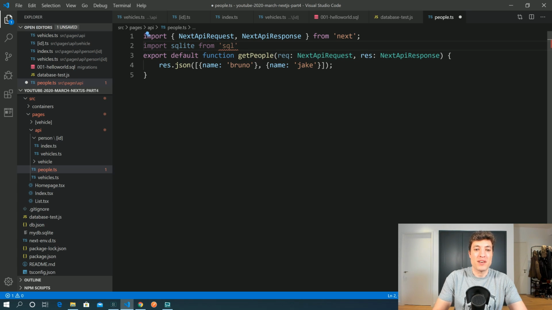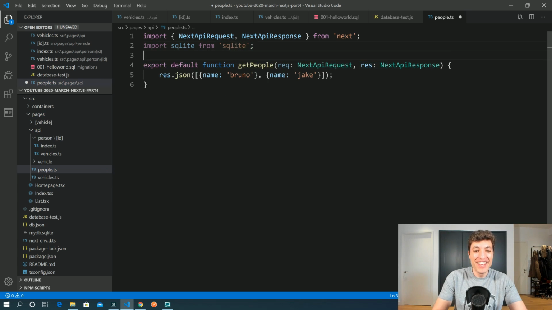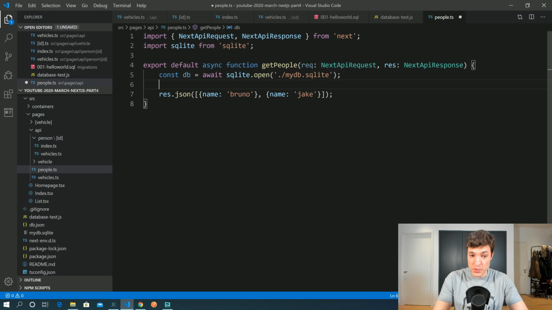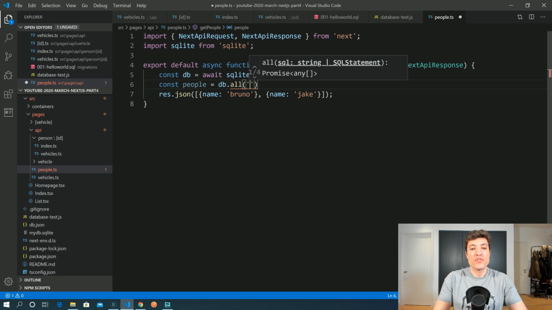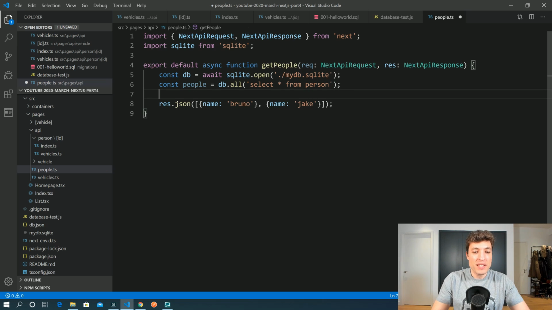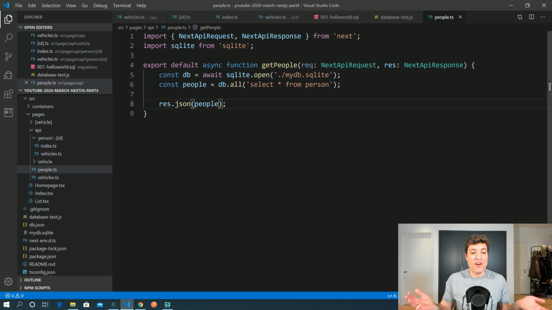and start by importing SQLite from SQLite. Oops, another typo, Bruno. Good job. And we will make this function async, okay? And now that we made that function async, we can say db equals to await, and const people equals to db.all of select star from person, okay? And having these people over here, we just need to pass it to the JSON over there.